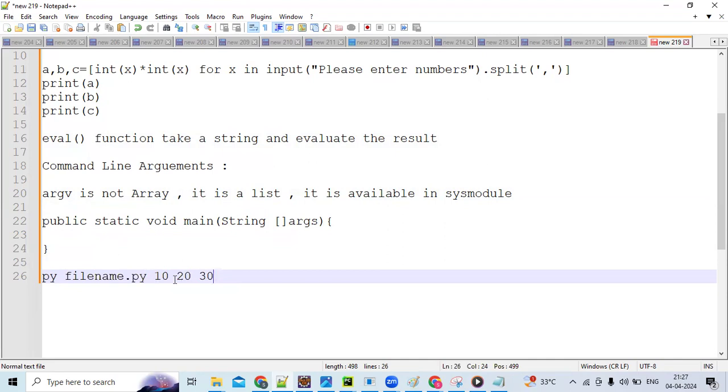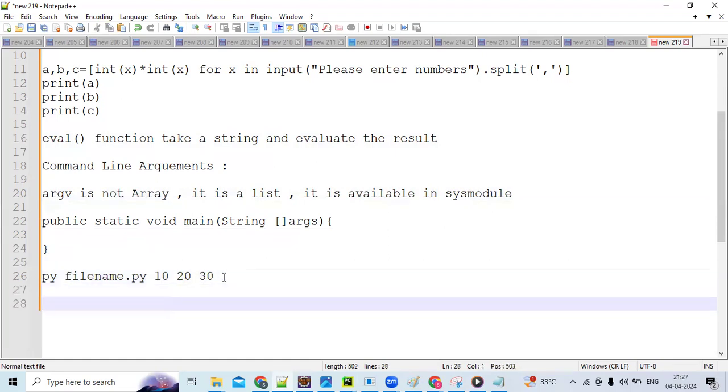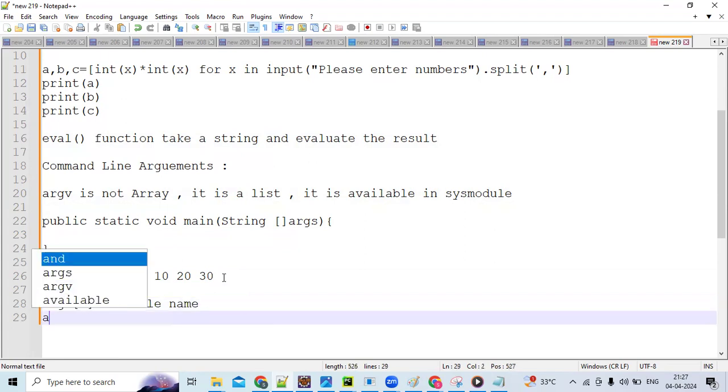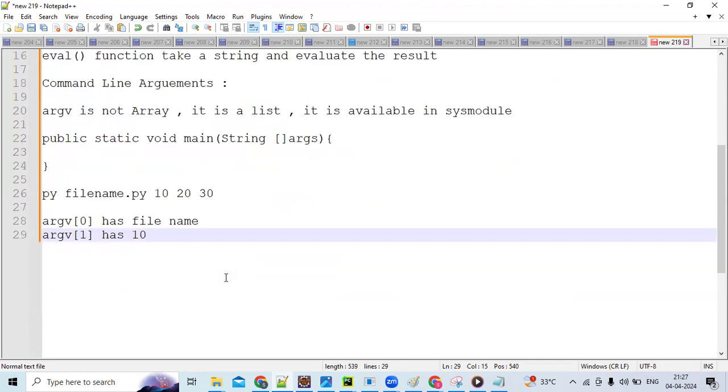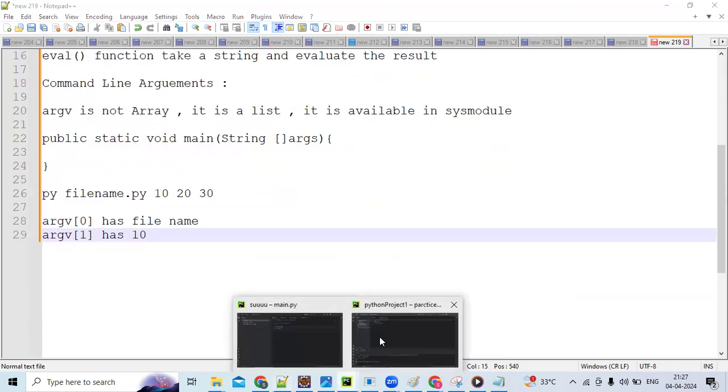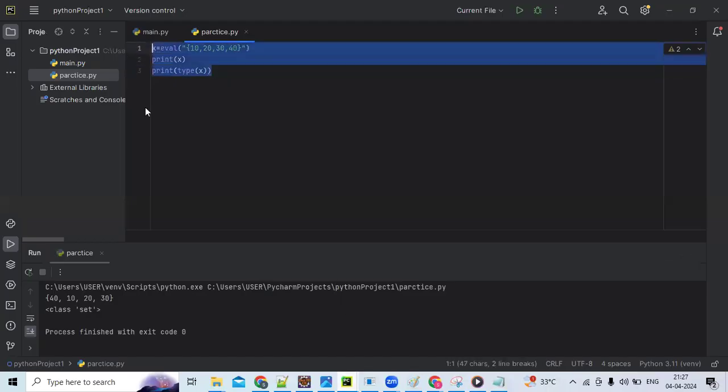Is it clear? Can I repeat it again? The argv of 0 has the file name, and argv of 1 has 10, argv of 2 has 20, like that. Let me execute the code and show you, don't worry. Then you'll get a better understanding of this.